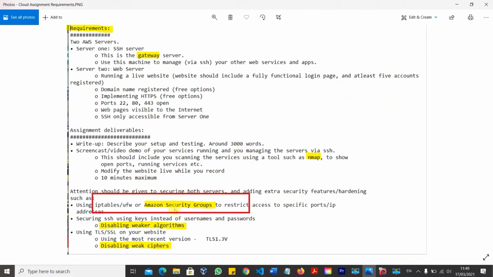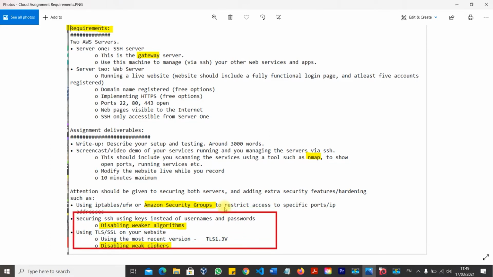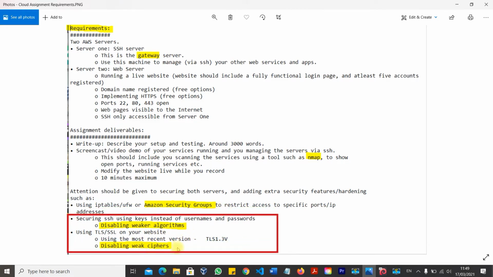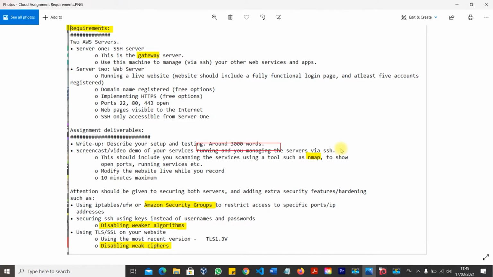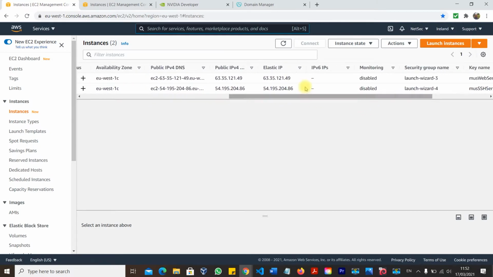Also, we will secure that using Amazon security groups as a firewall to limit the access. We will also disable weaker algorithms, use the latest TLS version, and disable weak ciphers. We will test after the whole implementation is done using Nmap to test for open ports and services that run on that. Okay, these are my servers, web server and SSH server, and these are my public IP addresses of these two servers.